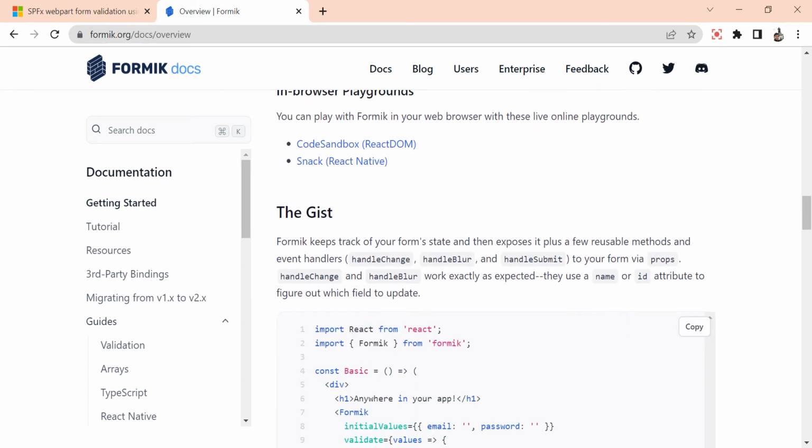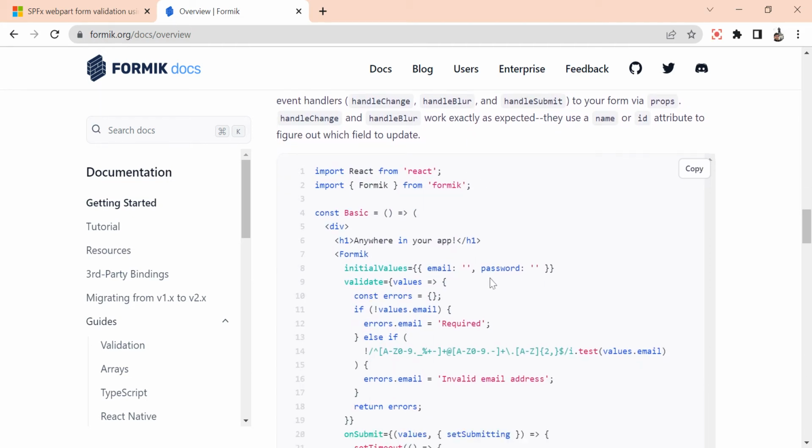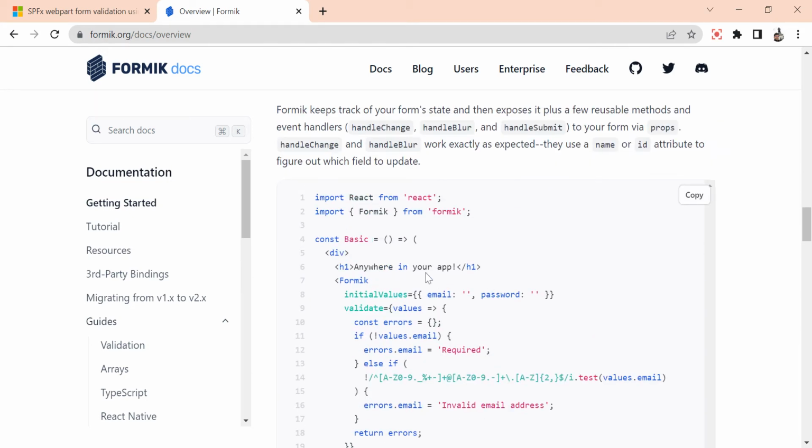You can see it. Formik keeps track of your form's state and then exposes it, plus a few reusable methods and event handlers like handleChange, handleBlur, and handleSubmit, to your form via props. handleChange and handleBlur work exactly as expected. They use a name or id attribute to figure out which field to update. And here you can see an example.